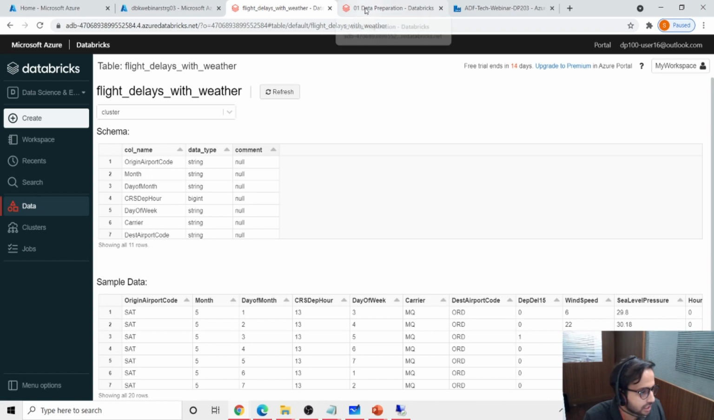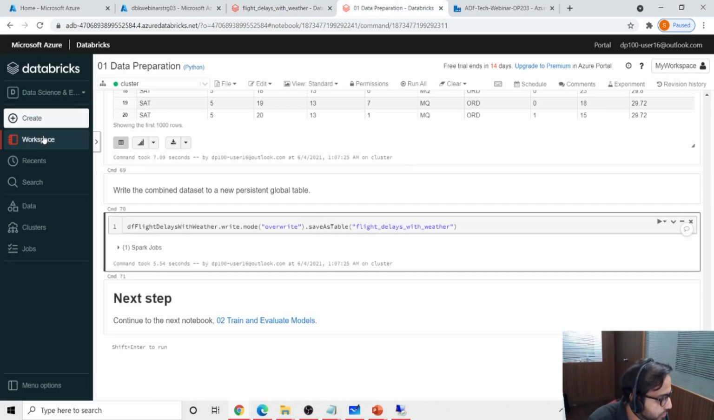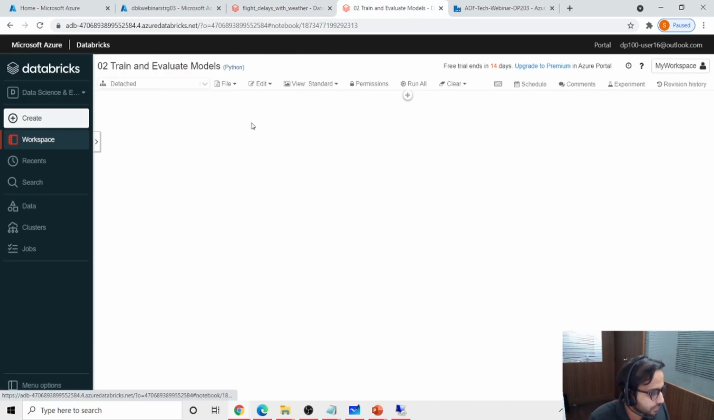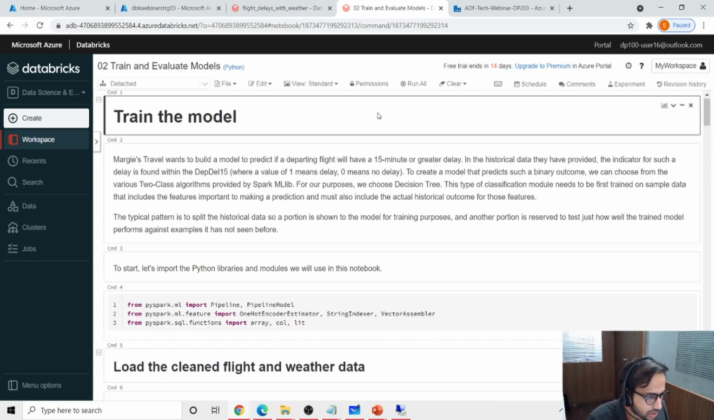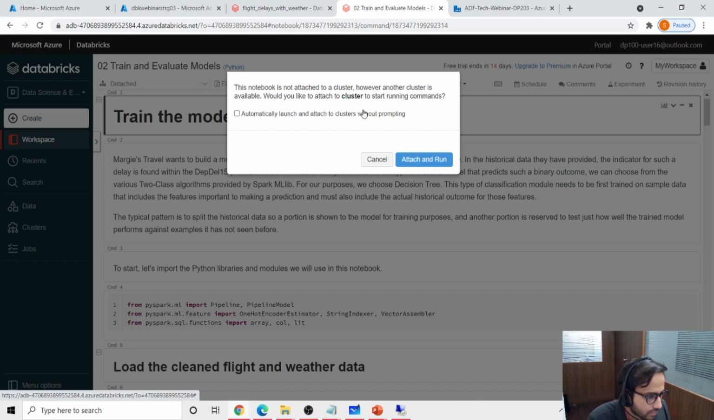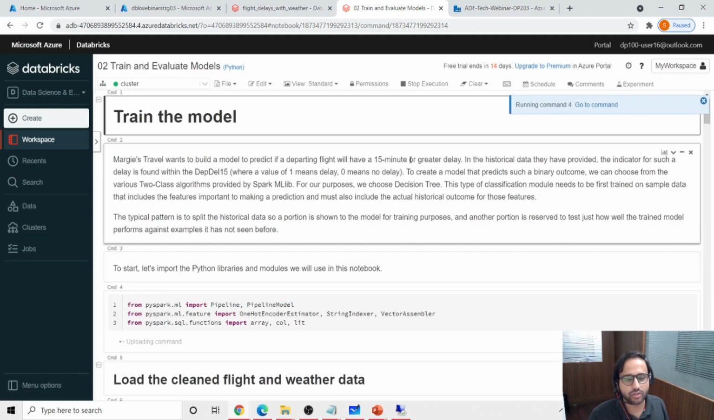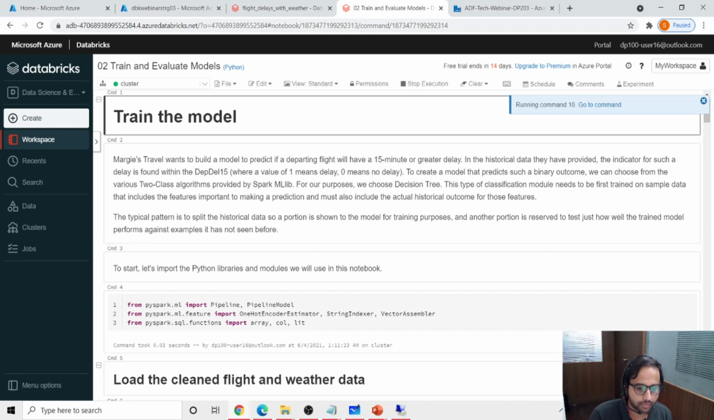Okay, I'll just walk you through the next notebook. Now this is the step where a lot of machine learning will be there. So I'll just do one thing, I'll run it all, and I will just tell you the major gist of what is going on in the overall notebook as such.